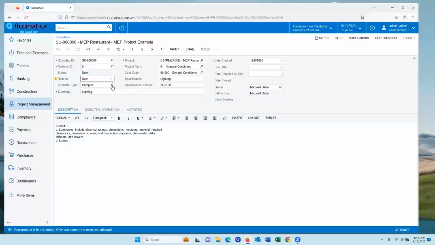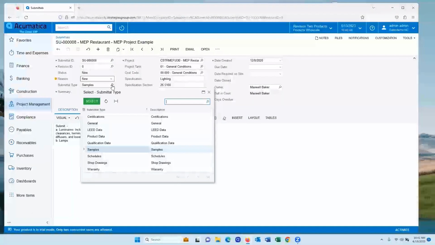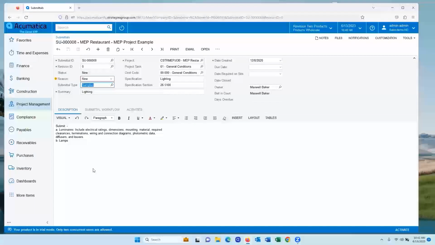You can also classify your submittals by different types. And again, these are completely configurable, so you can set these up specific to your company. This is a completely configurable list. And at the bottom, we see all the details of this particular submittal, which is all about our lighting. These submittals can easily be emailed or printed. So with Acumatica, you can easily track and manage those submittals with ease.